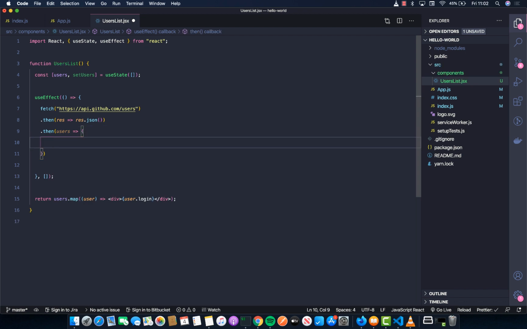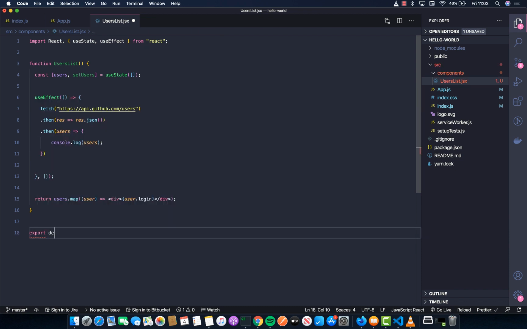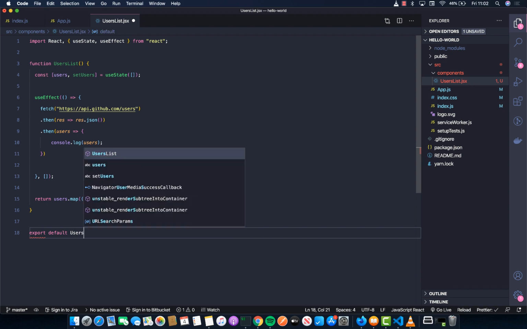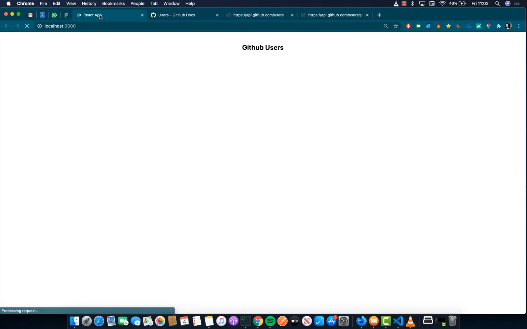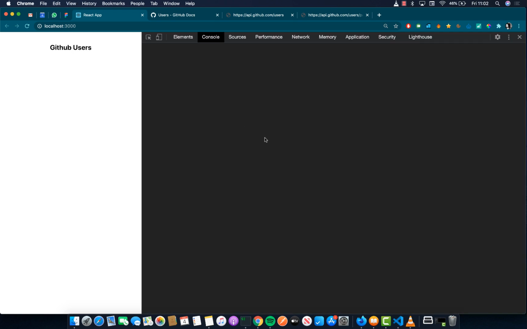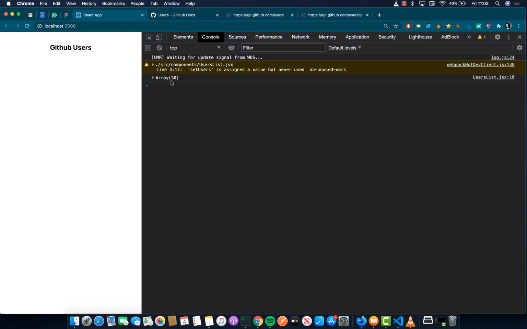And if I simply now just put a log here, we'll get to see the data. Okay, by the way, this is not exporting anything, so we missed that. Let me export it, and let's see what we have here. It's showing nothing because we haven't rendered anything because of the blank array.